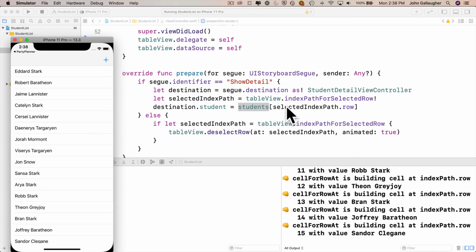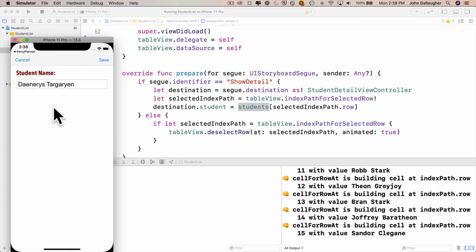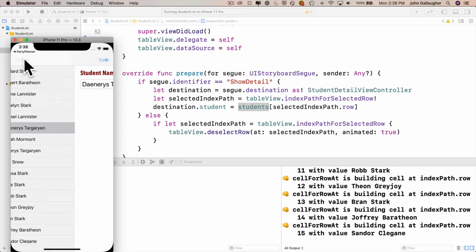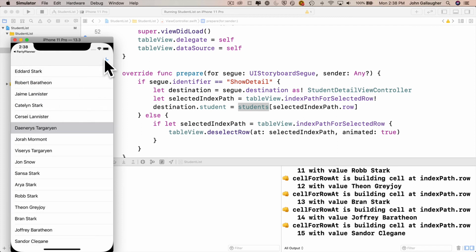And then I'll say students selected index path dot row, which will give me the value 0, 1, 2, 3, 4, 5, because this is the 6th element at index 5. I'll grab that, which is the string Daenerys Targaryen, and I'll place that in my destination view controller, which is my student detail view controller, dot student. Boom! That's what happened right here. Click on cancel.